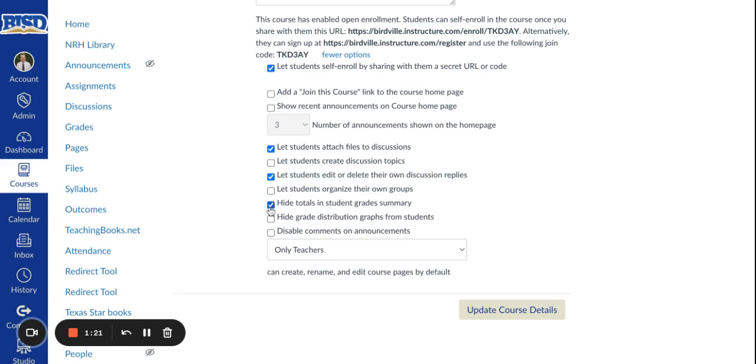These are the big ones. We want to hide the totals in student grade summary, and we want to hide the grade distribution graphs from students. So we've in the past had this issue where parents are calling you saying, hey, my kid has a 90% in Canvas, but on Skyward it's 70. What's the deal?